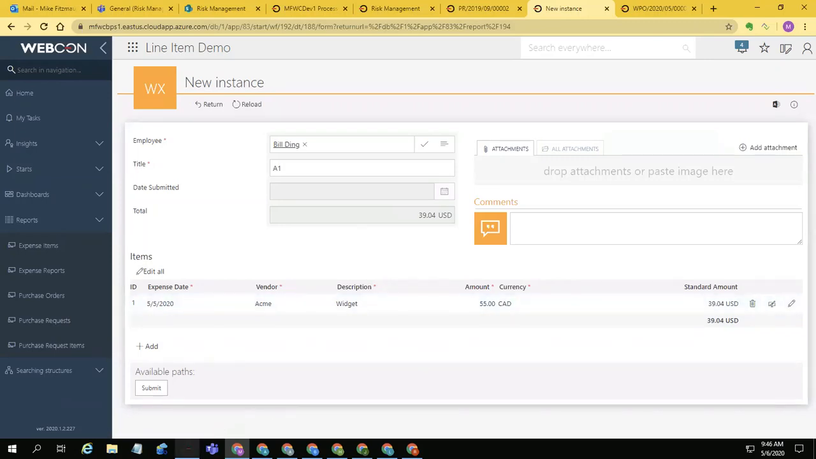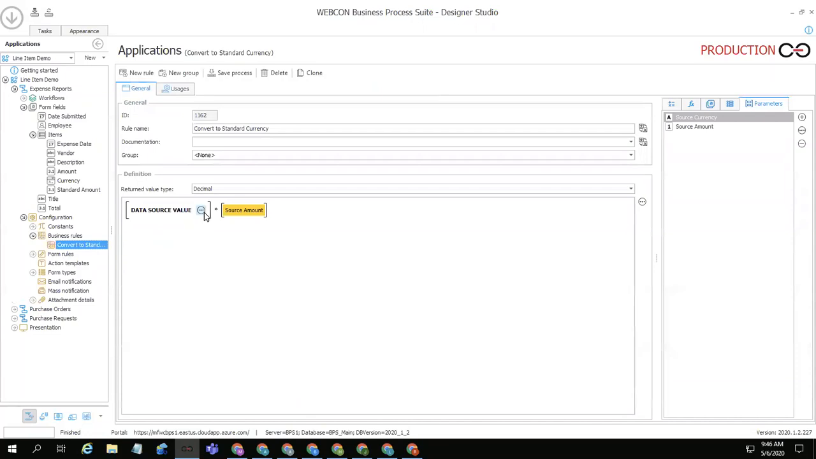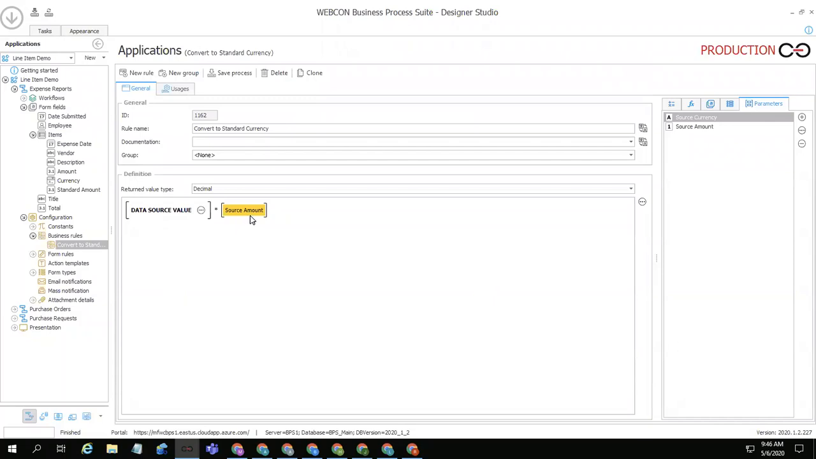We're using a business rule. This isn't really the purpose of this webinar, but WEBCON actually has a service that downloads currency conversion values. You set up a schedule for it. We can grab it from several different central banks. I'm using the EU central bank for my data, but I have a business rule here that queries a data source where I'm checking the source currency and the target currency and getting back an exchange rate, and then I'm multiplying that by a source amount.